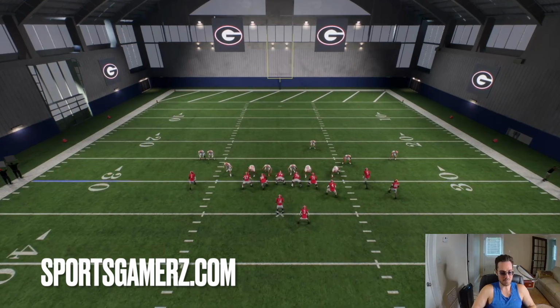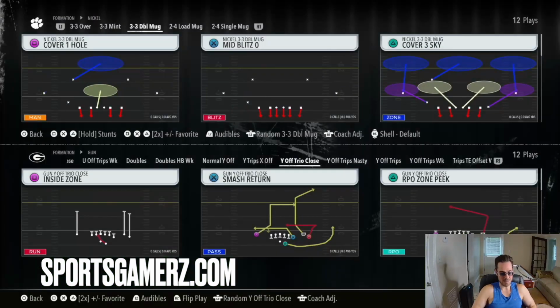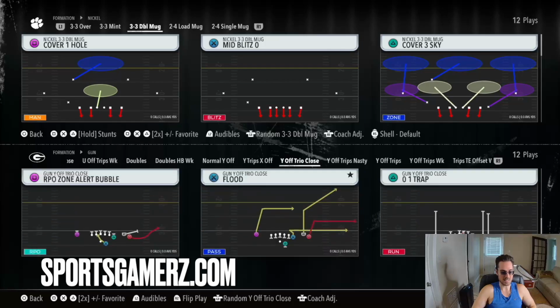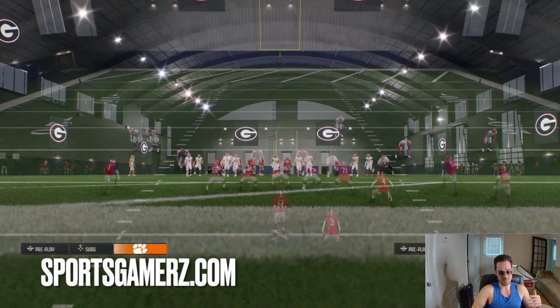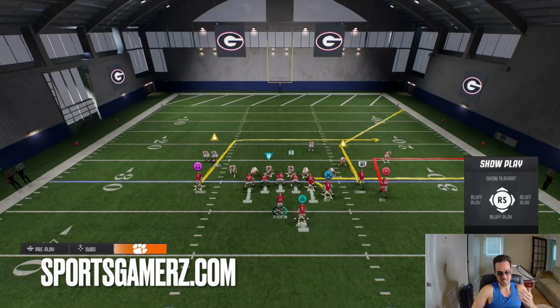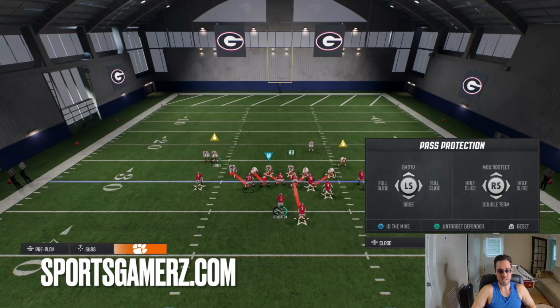Now, I want to come out in a play that does not have empty protection, and you'll see the difference. So let's come out in flood, right? Flood has the running back blocked. And if we pull up our play art, you'll see that these O-line assignments are not dotted lines, they're solid lines. This is what's known as the base protection.